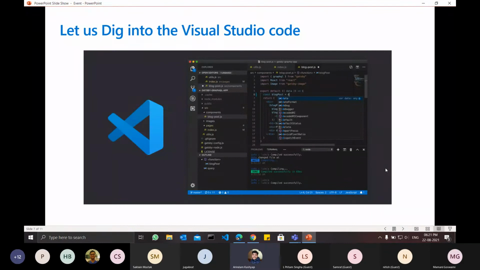Okay. Now let us dig into the Visual Studio Code. So what is Visual Studio Code?